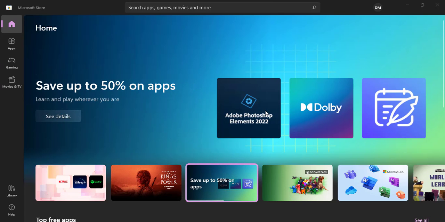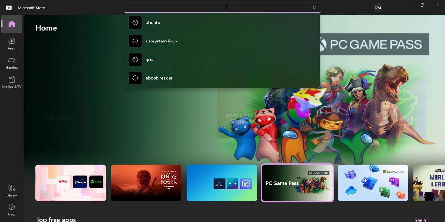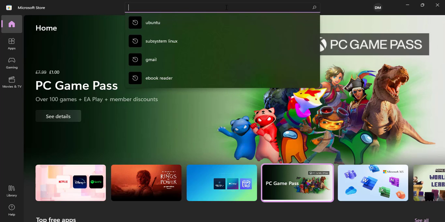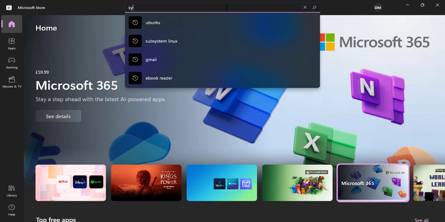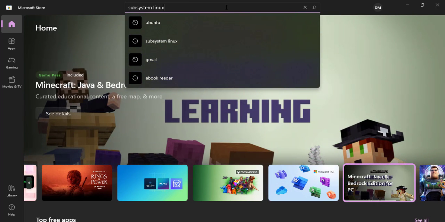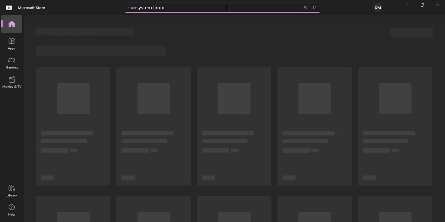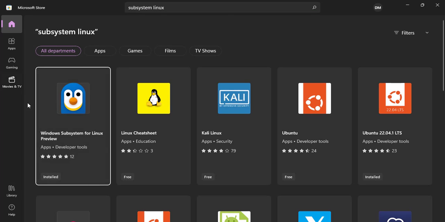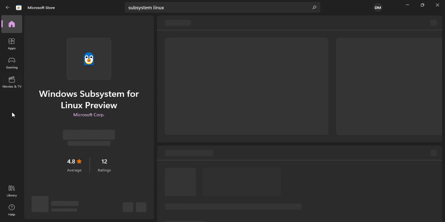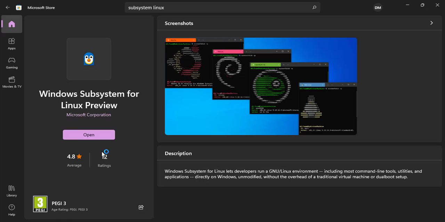Okay, so now Microsoft Store is open. The next thing for us to do is to search for Windows Subsystem for Linux Preview. You can just do the short one, Subsystem Linux, and hit enter. Guys, remember, we are going to install the one which has preview attached to it. So you click on this and then it's open. This button here, if you haven't installed it, is going to be Get. So you click on Get to install it on your machine.